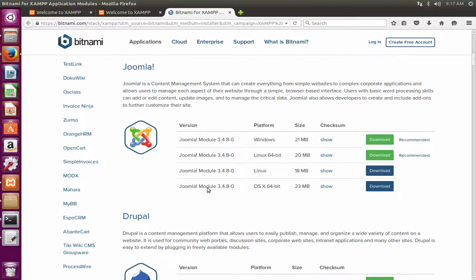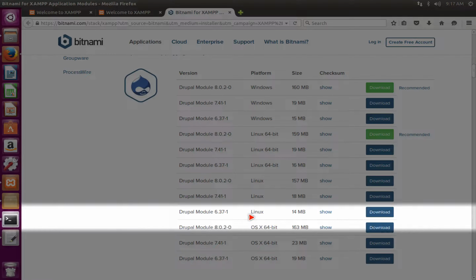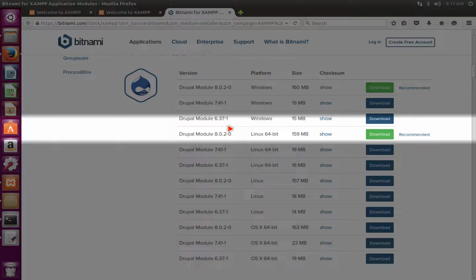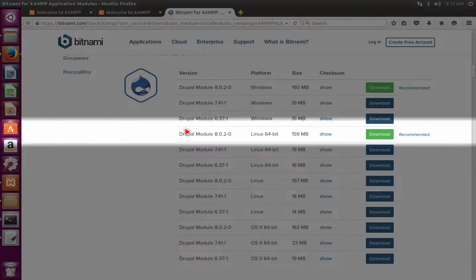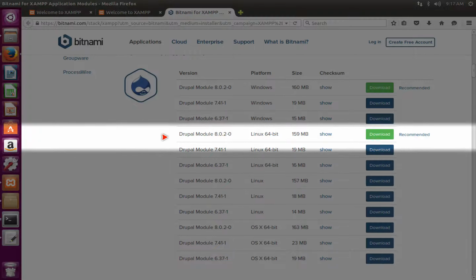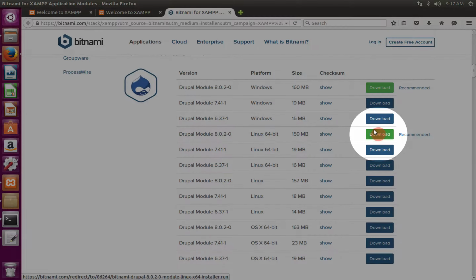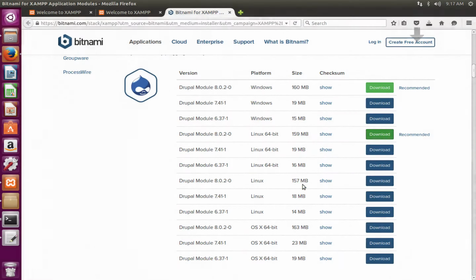So I'm going to scroll down to the Drupal section, and notice that there's modules for Windows, Linux, and OS X. I'm on a Linux 64-bit system, and for each system, there's the last three versions of Drupal. So there's Drupal 8, 7, and 6. We're going to download Drupal 8. So I'm going to click on this download button right here, and I'll click the no thanks, just take me to the download. I'll click OK to save the file.